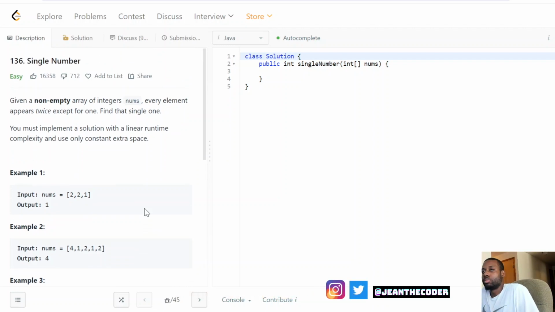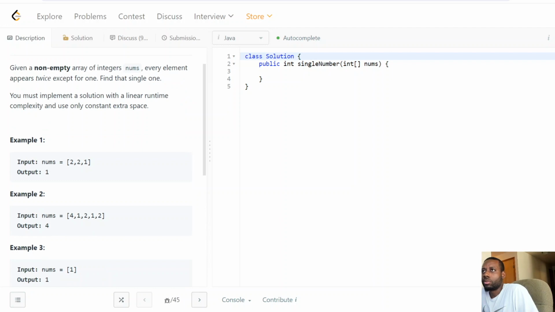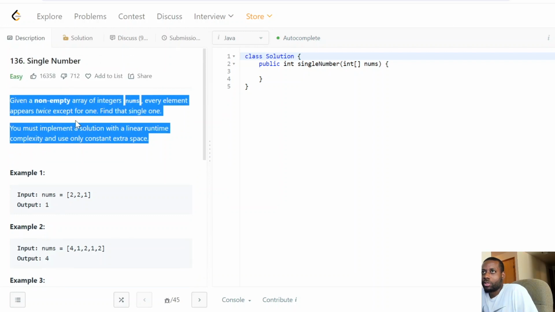Today we have an amazing problem for you guys called Single Number. This is a very good one, so make sure you pay close attention to the problem statement. It says, given a non-empty array of integers nums, every element appears twice except for one. Find that single number. You must implement a solution with a linear runtime complexity and use only constant space. Wow, very good problem statement, very concise, very simple.